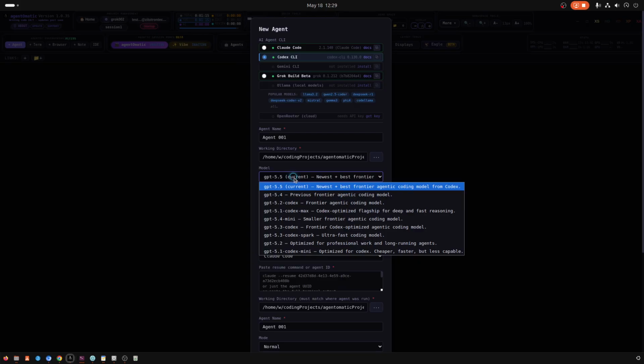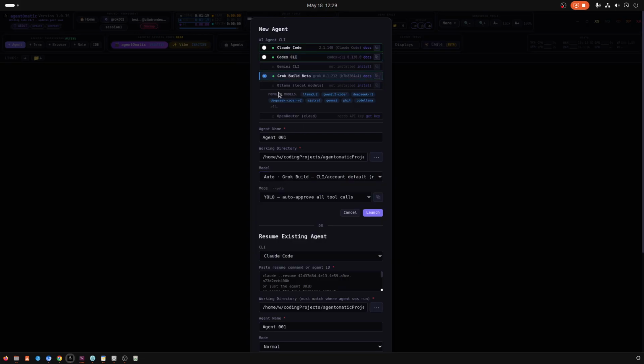But for the sake of this, you could even run OpenRouter. Run several different models, Kimi K, Hermes, DeepSeek, whatever you want in there. You could also run local models through Ollama. You just gotta set it up. Gemini as well, Codex, Claude. Today we're just focusing on Grok Build. So let's go ahead and create an agent.